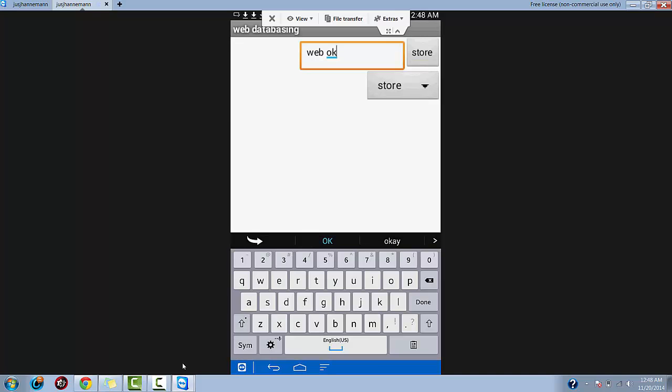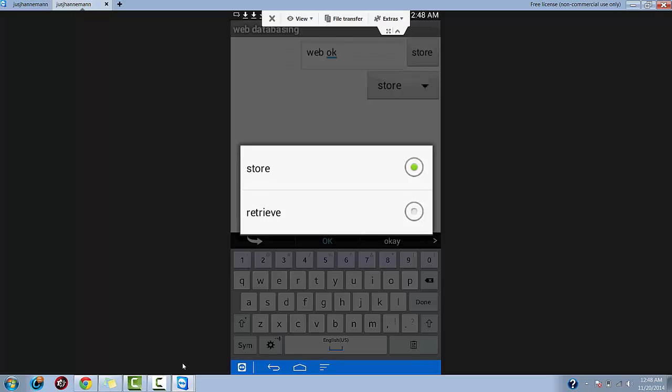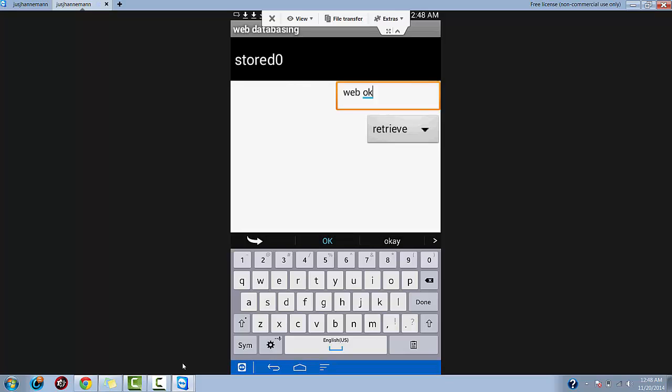So I'm going to do web OK, and I'm going to store that information. Now that I click the store button, my stuff better exist somewhere, hopefully. So I can go back here and now to retrieve, and oh yeah, look at that, we have something that populated in our list now. Now if I click on this, it should pull the information back out from the web database.